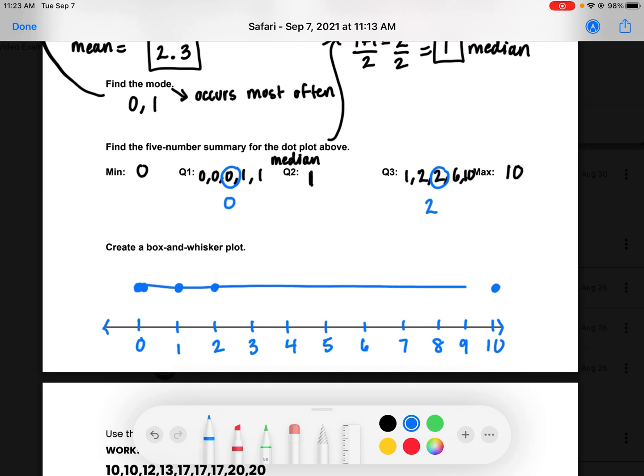Now I'm going to draw a line through all of these. And remember, a box goes around our quartiles. And that's your box and whisker plot. This is showing us that most of the data is in between 0 and 2. Actually, in this case, 75%, whereas only 25% is in between 2 and 10. And it's just kind of showing us our data. And that is how to create a box and whisker plot and find the 5-number summary.